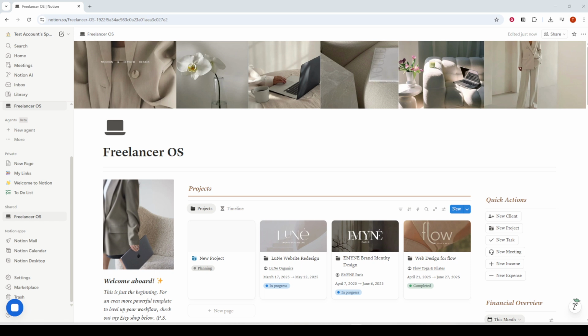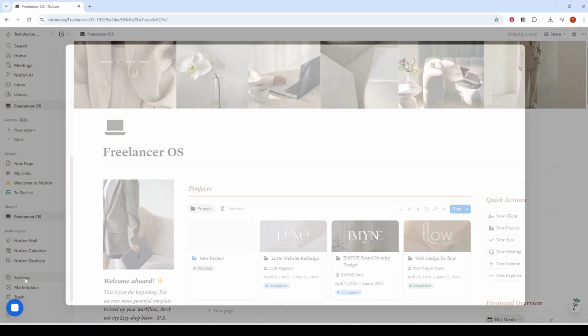First, look to the bottom left of your Notion window. That's where your sidebar ends, and it's where the main controls for your workspace live. You should see an option labeled Settings, often inside the Settings and Members area. Click that. If your sidebar is collapsed, expand it so you can reach the bottom left controls.